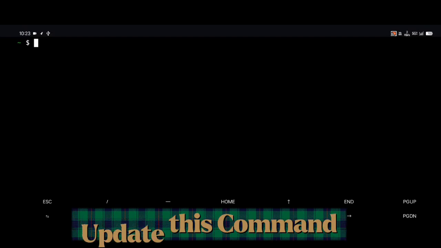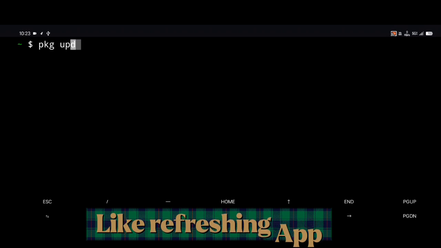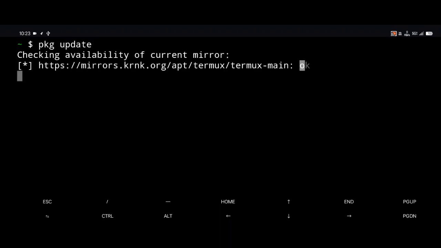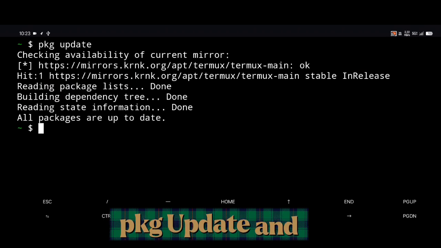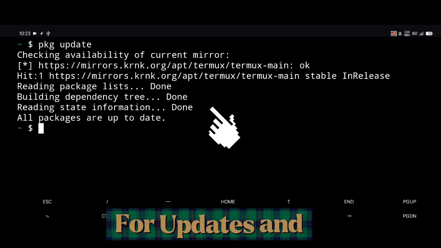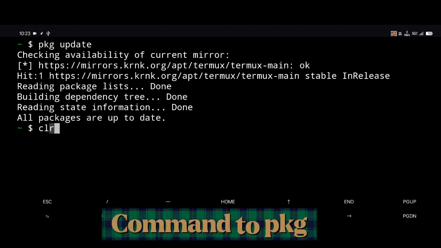Command 1, pkg update. This command is used to update the list of available tools in Termux. Think of it like refreshing the store so that Termux knows what's new. Example, just type pkg update and press enter. It will check for updates and prepare Termux to install tools.